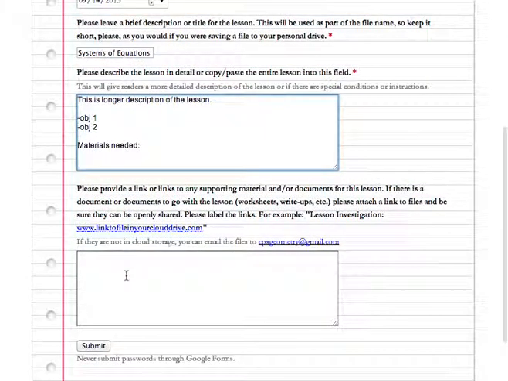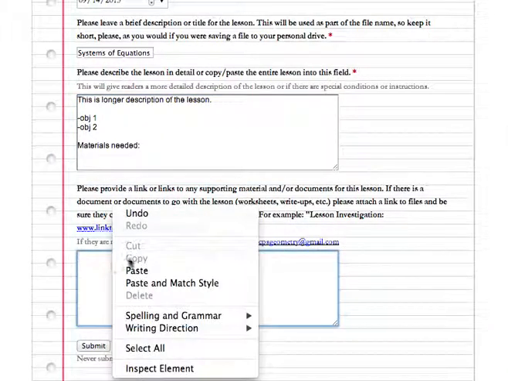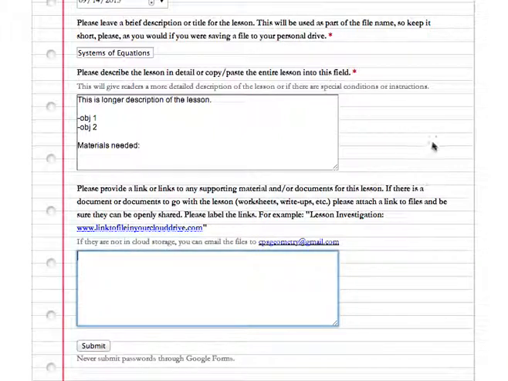And then down here, if you have other files that go along with it, worksheets, notebooks, stuff like that, you can include it as a link. So like going to your own Google Drive or Dropbox, pulling out the public link, and then copying and pasting the link here.